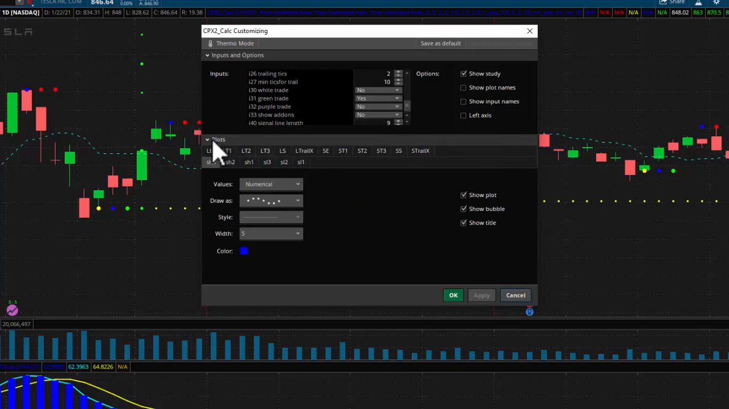If you come down to where it says plots, this is where you can change the look and feel of each element of the calculator. What I'm interested in changing is my long trailing stop and my short trailing stop. Say L trail X, S trail X. Those are your trailing stops. So let's start with the long. Click on that. I'm going to keep it yellow. Not going to mess with the colors of the stop. You could make it green, you could make it red, but yellow stands out against the bars. So I'll keep that yellow, but I don't like the dots. What I like are these hash marks like this.